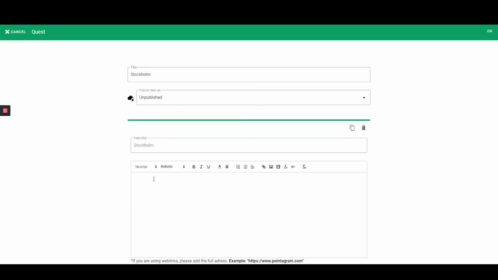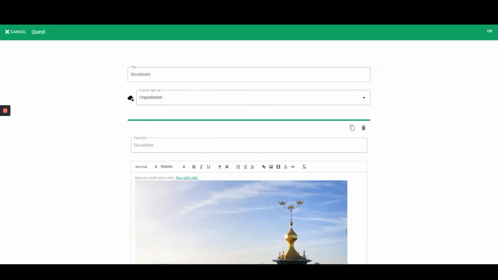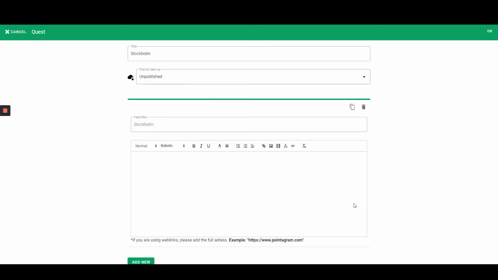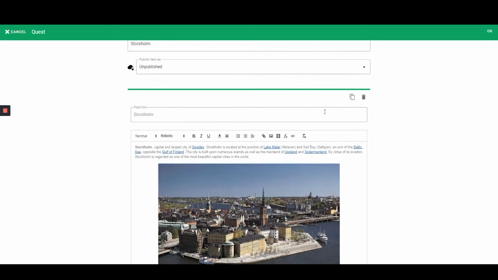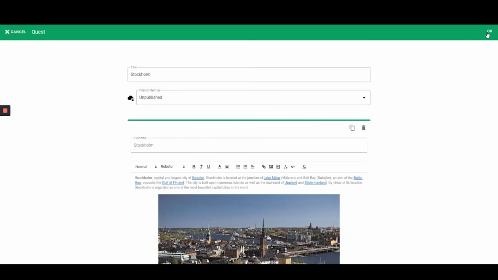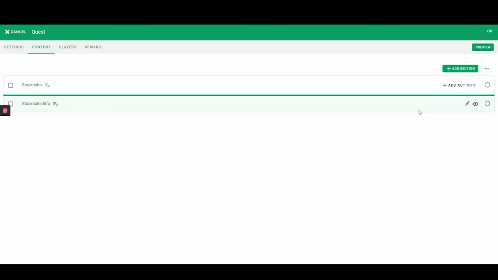Name your activity, then start adding your information. This rich text editor can handle text, images, links, video links, and more. I'll just copy and paste my information from a website. That's also doable. So when you're done adding information, just press OK on the top right corner. As you can see here in the content table, Stockholm info is added under the Stockholm section.